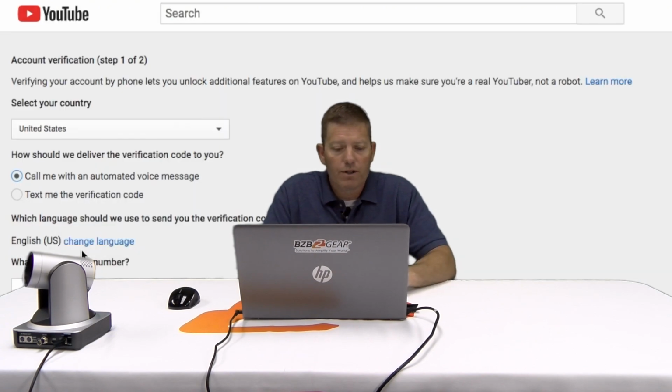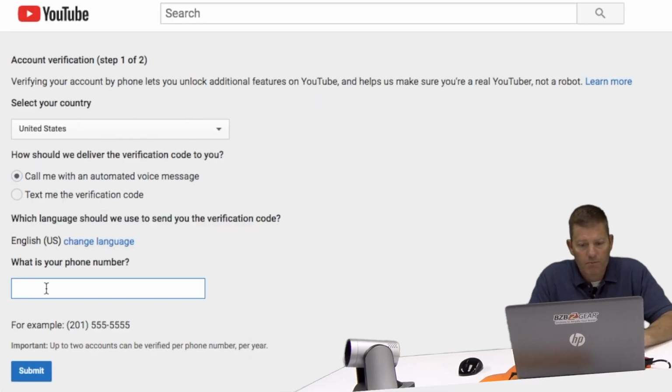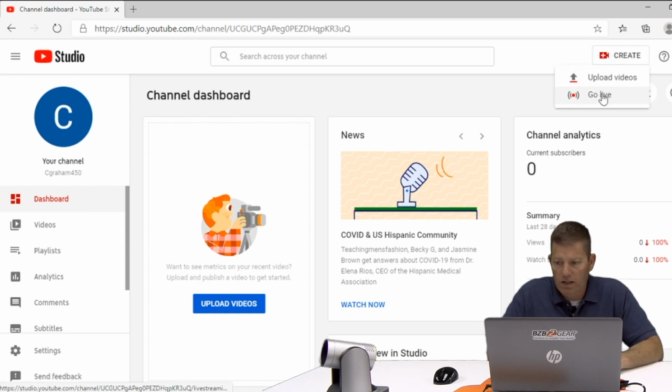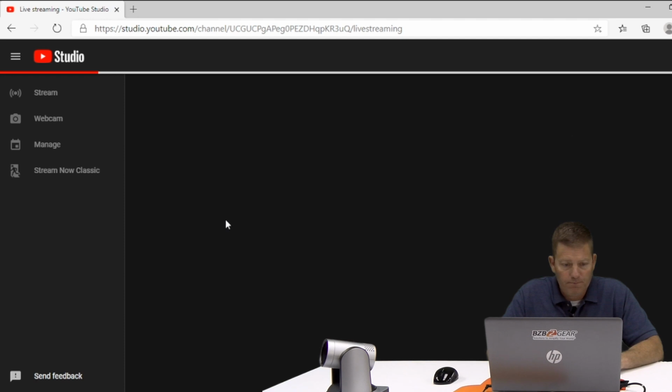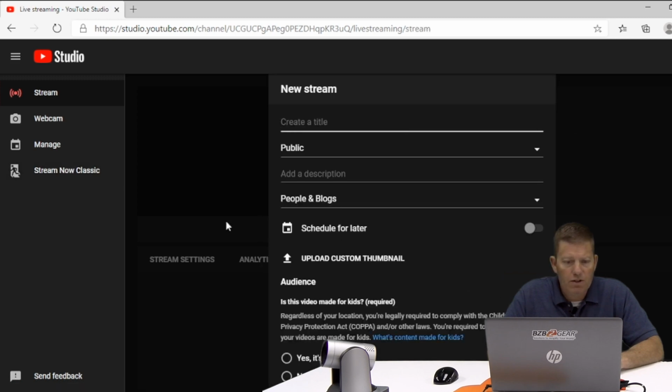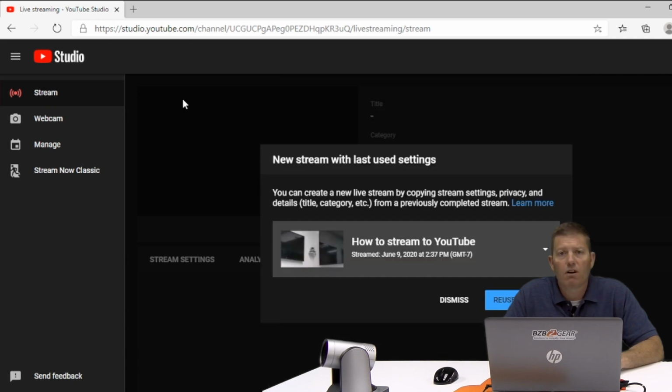So you're going to want to go to your YouTube channel. For instance, here's my dashboard. And you're going to want to go to Create on the top right corner. So I'm going to go ahead and select Create and select Go Live. Here on the left, we can see we have Stream, Webcam, Manage, Stream Now Classic. Make sure that you select Stream if it's not already chosen. Many times it defaults to Webcam.